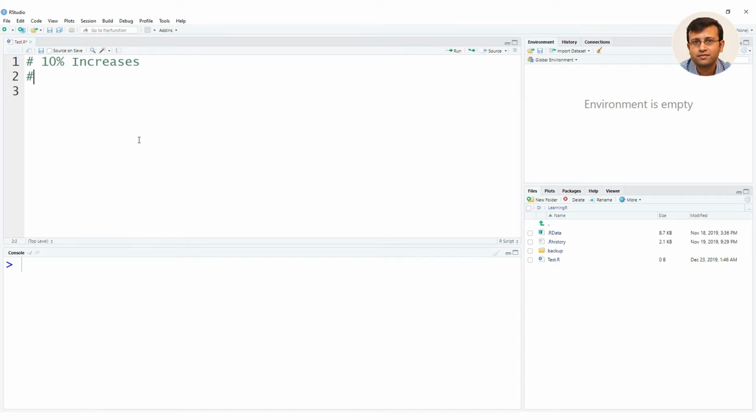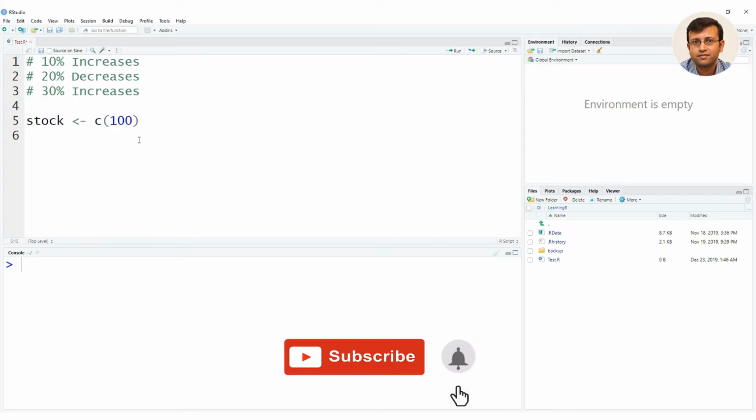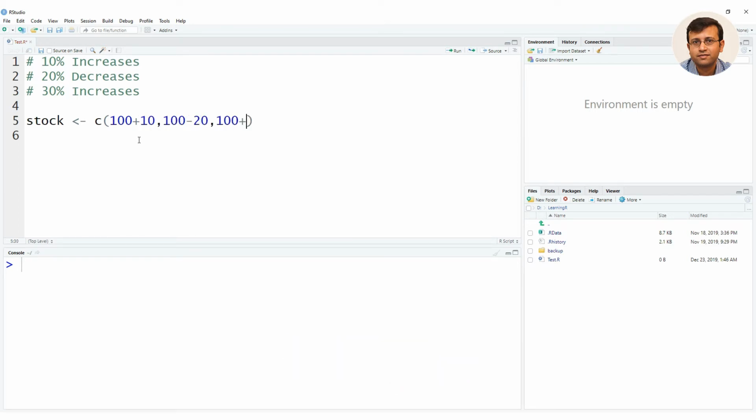Let us practically see how the growth rate can be computed in our programming language. Let us consider a vector stock. Using the assignment statement and the c function, we will have three elements. The first element of the vector will be 100 plus 10. The second element is 100 minus 20, and the third element is 100 plus 30. So now we have the vector as 110, 80 and 130.